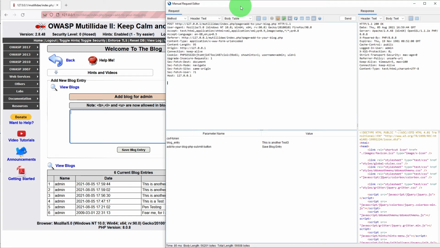Let's change something in the header. You can see there is a cookie parameter and there is a username and there is a UID, which I believe is user ID. At the moment, if you see, all the blogs are appearing in the name of admin because that's where we are logged in.